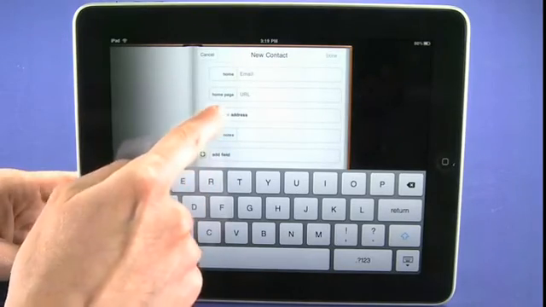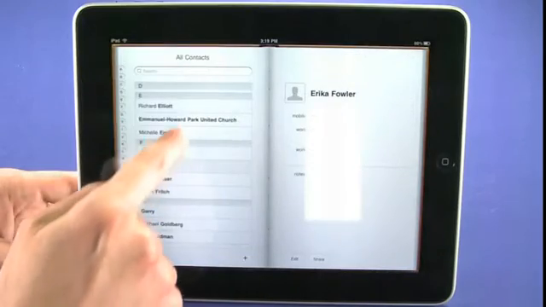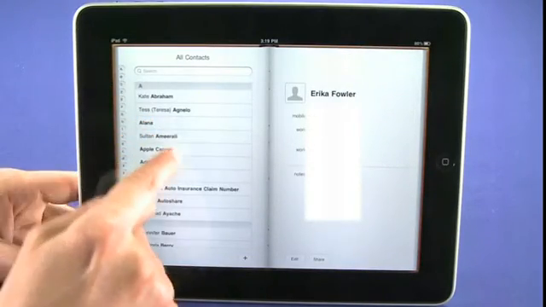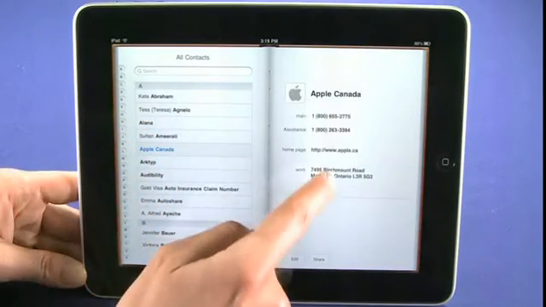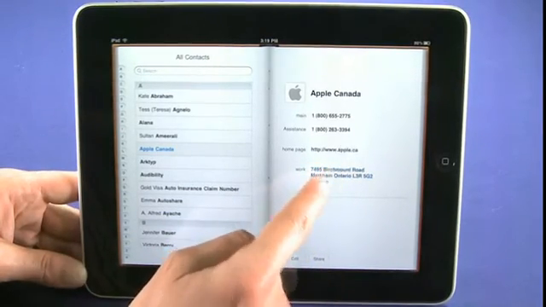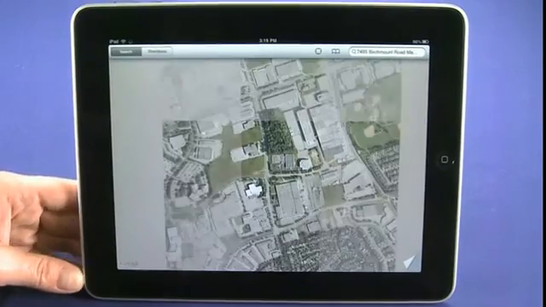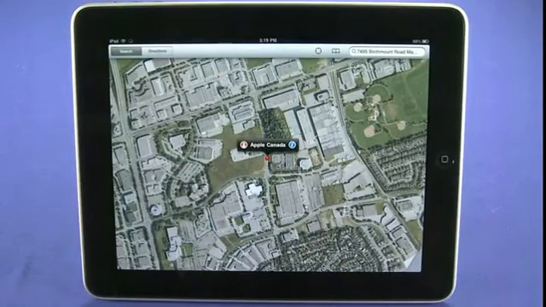Now, it's important to note that if we actually add an address to a contact, we can, within the application here, so if we find Apple, we can actually tap on their address here, and we can either choose to copy, or if we just tap once, we'll be taken into the map application to see exactly where they reside on the map. So that's a quick look at the productivity applications on the iPad.